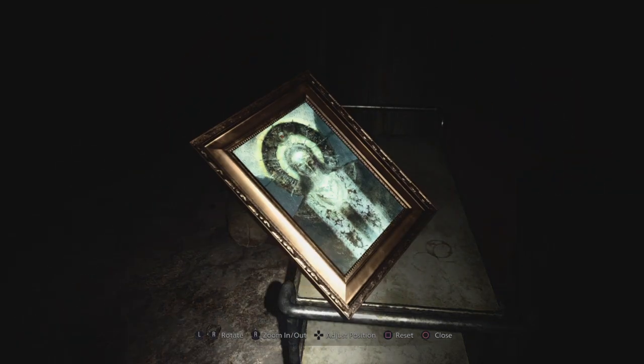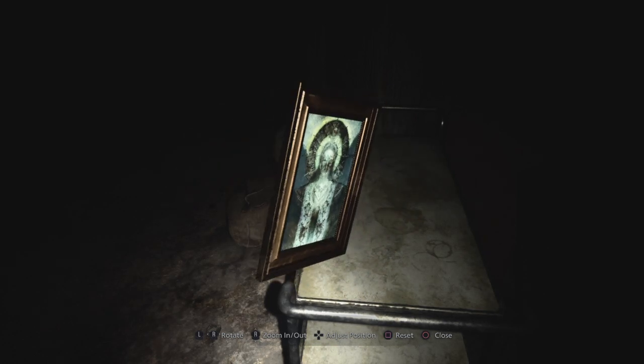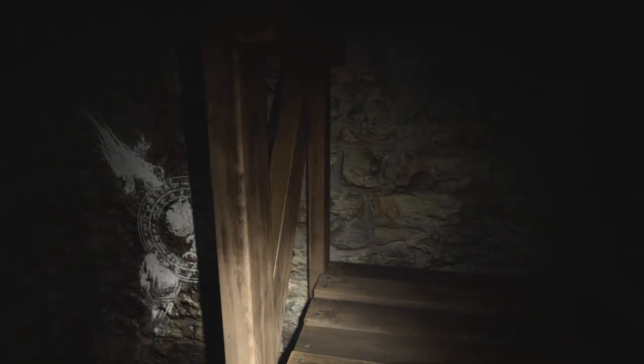Aw, shit. Fuck it, y'all. I gotta fucking go down there. Oh, cool. You can now zoom in on shit. What the fuck is that? What the fuck? Fuck is that? Some type of sigil?